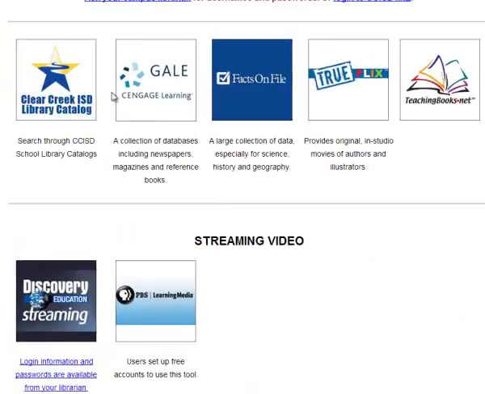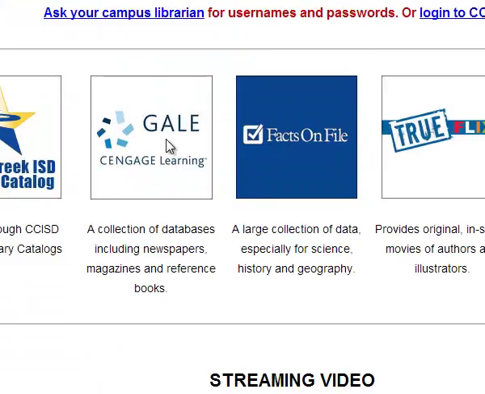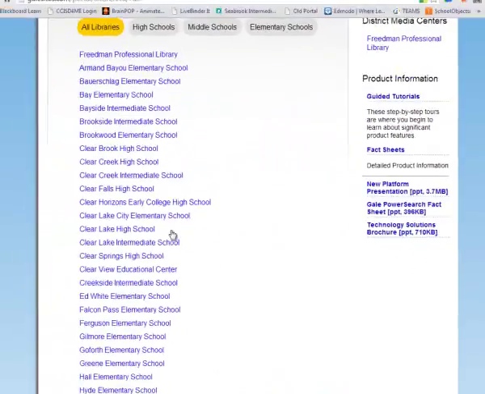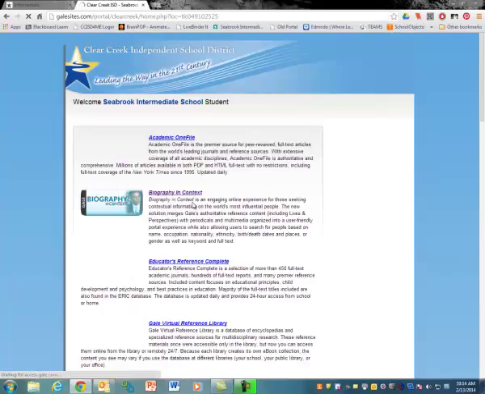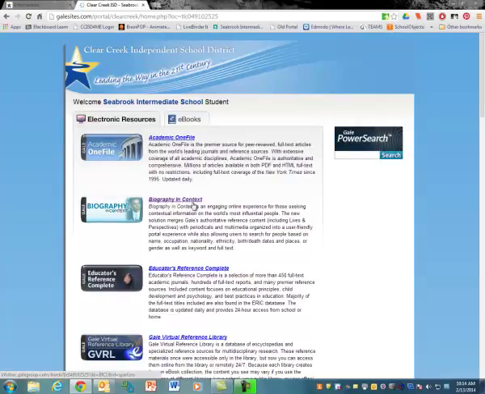And these are your choices. The two that we use most frequently are Gale and Facts on File, so I'm going to show you those. I'm going to start with Gale. Tell it which school you're at, so Seabrook. If it asks you for a username and password, remember those are available in E4.